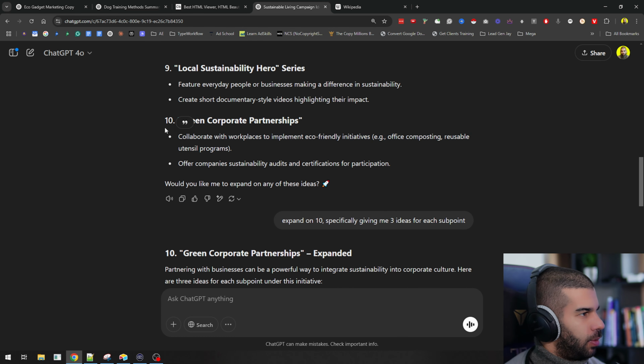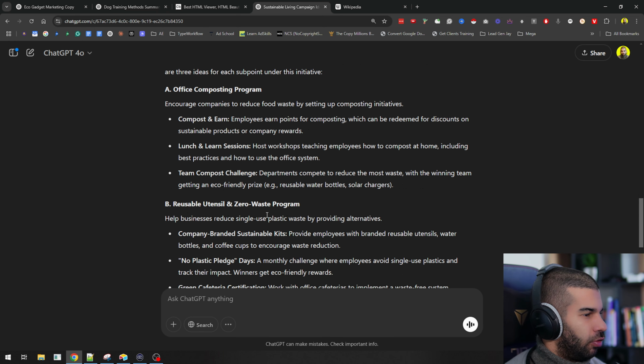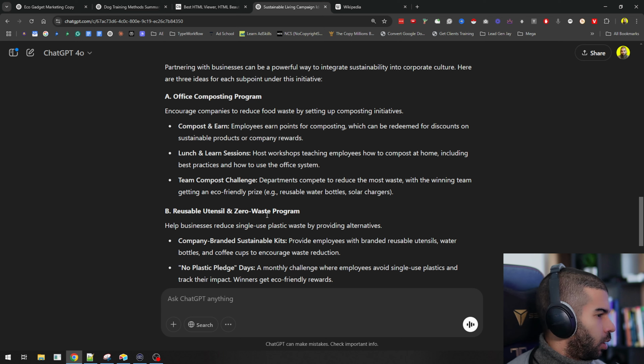So I can also be a bit more specific and say, okay, for collaborate with workplaces, give me 3 ideas, then 3 more ideas for sustainability audits if I wanted to. But again, that's sort of information that I can then take into my next step of the process. The next hack is about multi-language or multilingual translation and adaptation. So it's not just about translating stuff. It's about adapting the content across different languages.